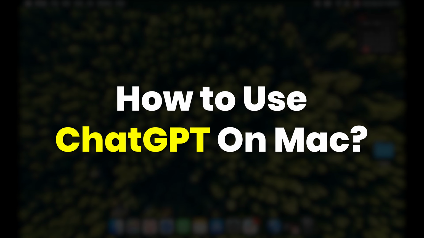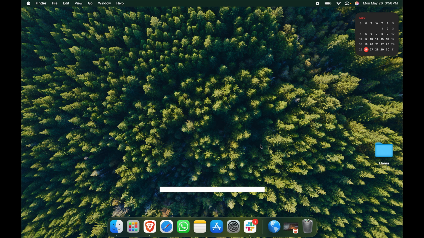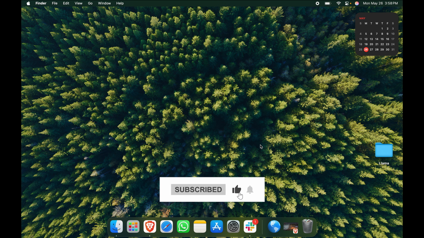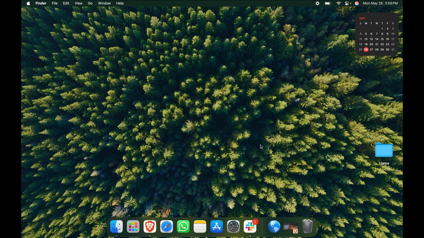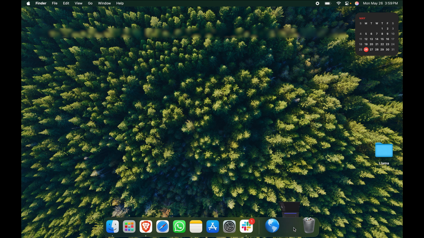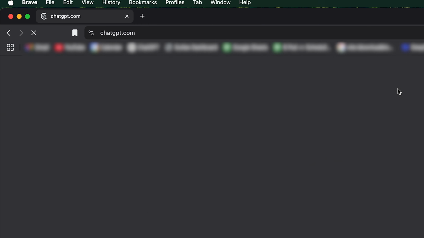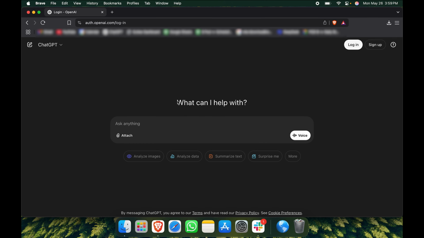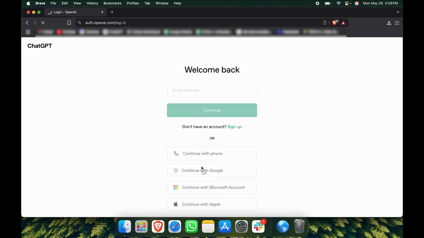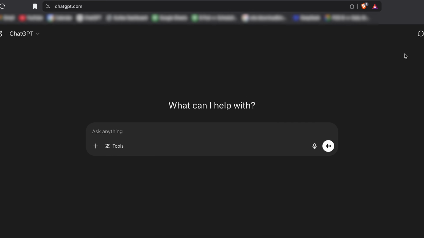How to use ChatGPT on Mac. So obviously this is my Mac, and there are two ways or three to use ChatGPT on Mac. The first one, I'm going to show you the web one. So I'm going to go to chatgpt.com. That's it. Log in with my Google account. So here you can see I have logged in.